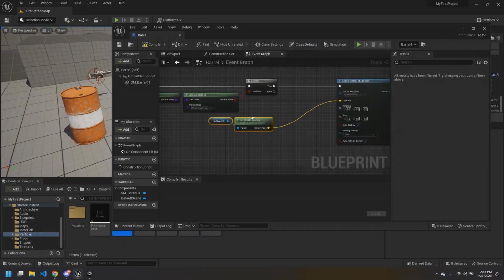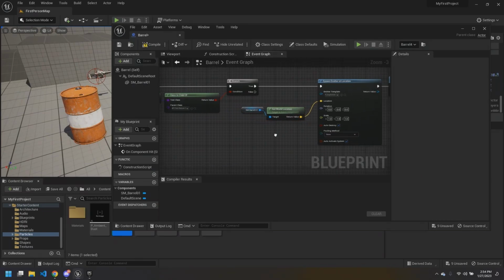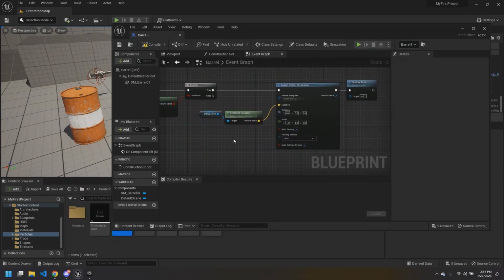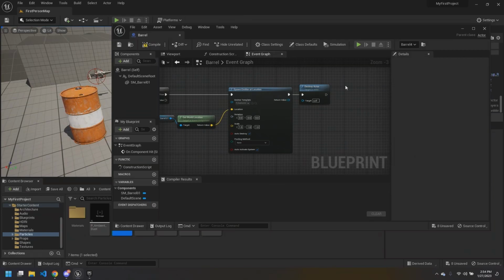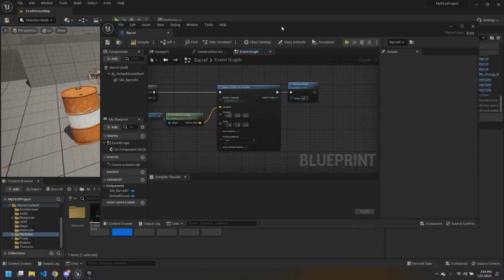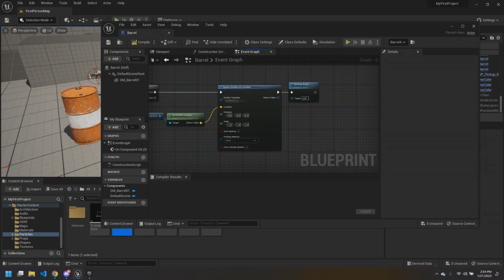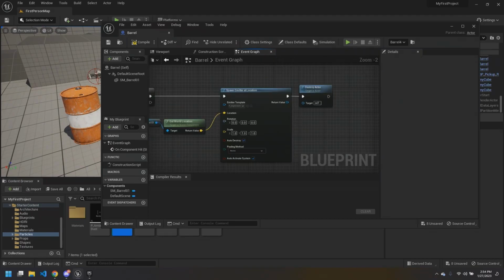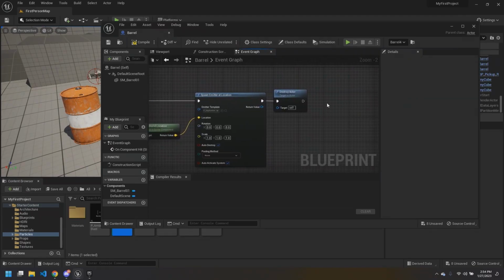And if we didn't add that destroy actor node and we were to run it, it would show the barrel explode, but then the barrel would still just be sitting there. So you want to get rid of it. Of course, you can also add some more interesting effects to it, like replacing it with an exploded barrel static mesh, or breaking it apart into gibs. But for now, I think it's reasonable enough just to destroy the whole actor.